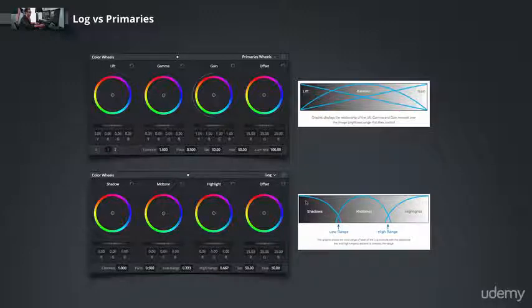Same with the shadows and the highlights. You could extend the shadows up into the midtones and the highlights down. So this gives you more specificity. Is that a word? It gives you more ability to be fine-tuning where those adjustments are taking place.